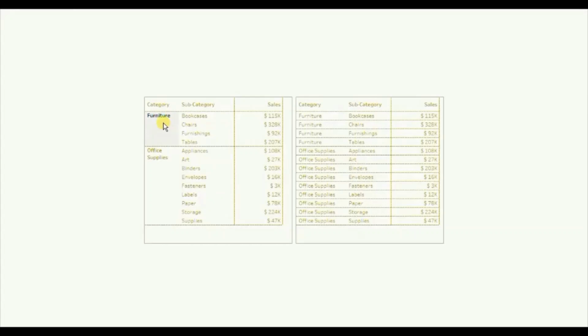Here you will observe that the furniture header is coming only once for the different subcategories that are present under the furniture category. But there might be a requirement that you need to create a text table where this furniture category is repeated for each of the subcategories like shown in this text table.